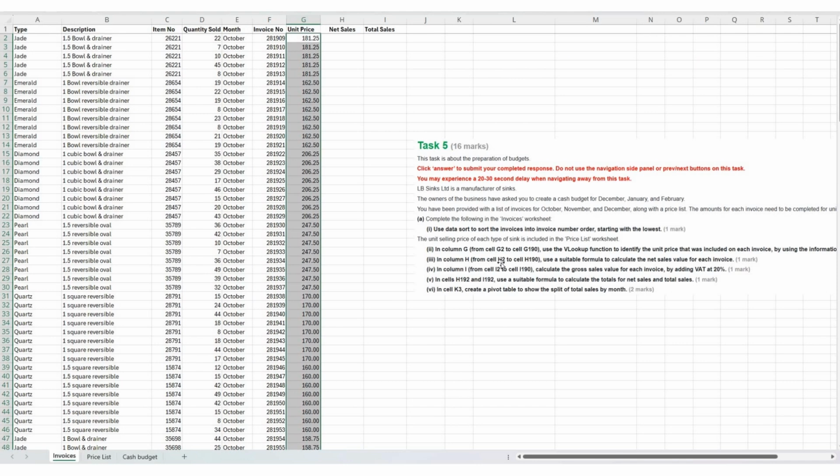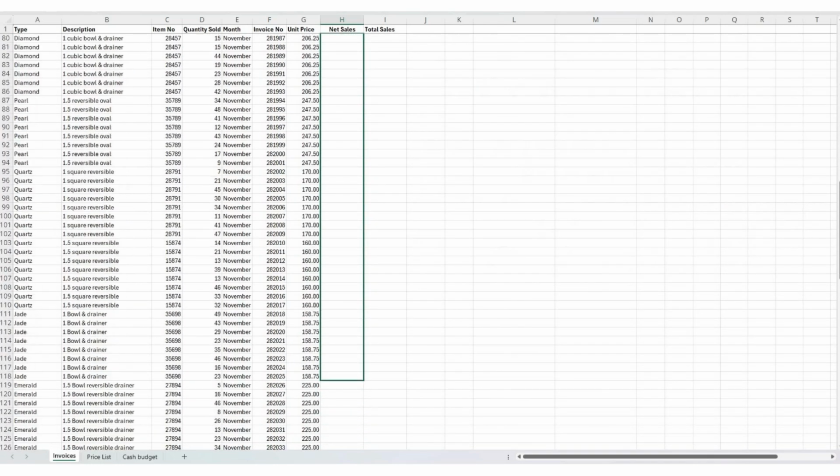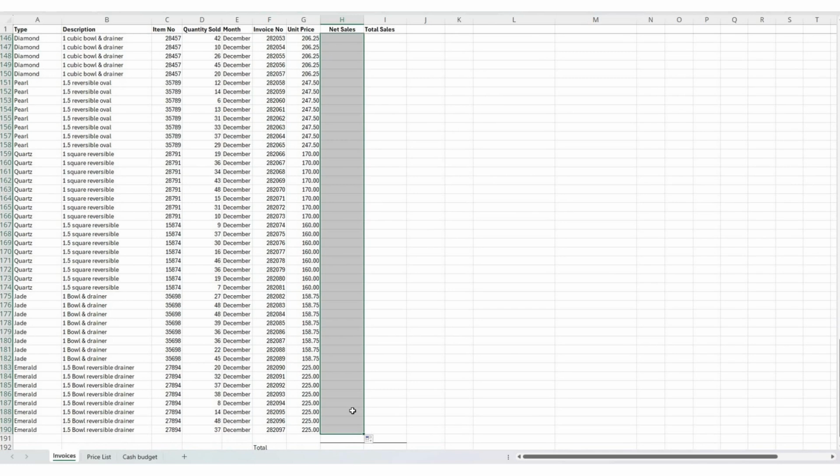In column H, from cell H2 to H190, use a suitable formula to calculate the net sales value for each invoice. So we now know what the unit price is. So now what's our net sales? So our net sales is going to be our unit price, and we're going to multiply that by the amount that's been sold. And then again, we can copy that down to the bottom.